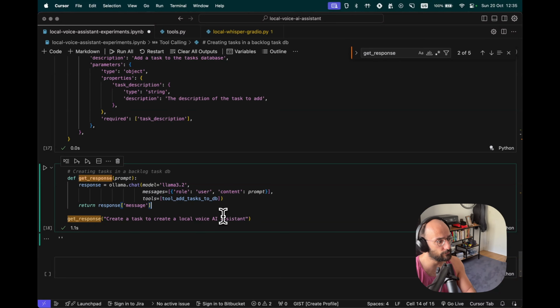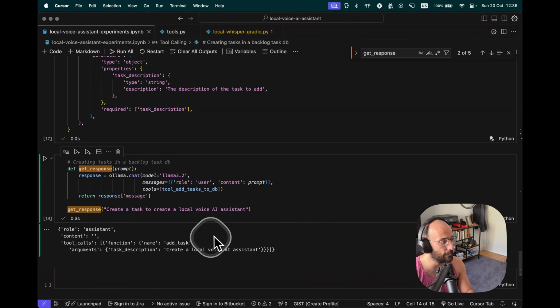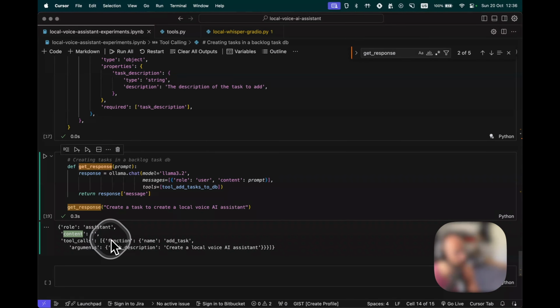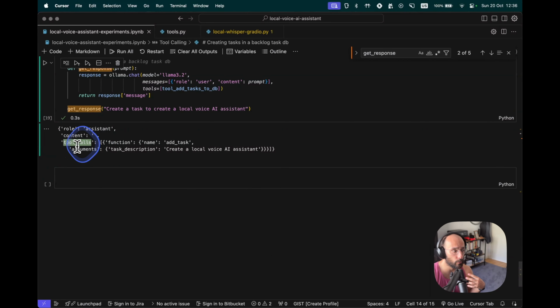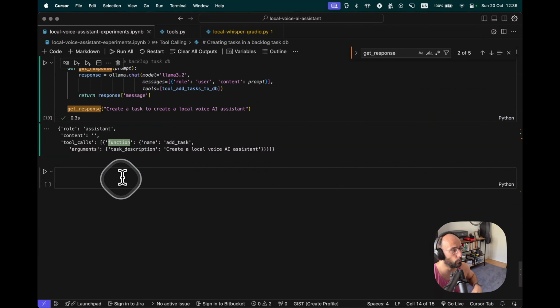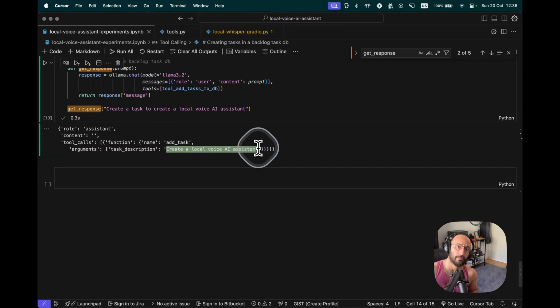So if I remove this from the get response and send this again, folks, this is what we get. Check it out, folks. We get this dictionary answer, which contains the role, who's executing what, the content, which should be the prompt sent by the model if the model sent any content, and then the information that a tool call was made, meaning I am calling a tool right now. And we're like, oh, okay, beautiful. What tool are you calling? And then it's saying, look, I'm calling this tool add task, and inside of it, you're going to say create a local voice assistant. Look at that.